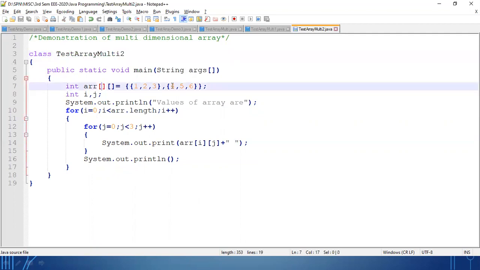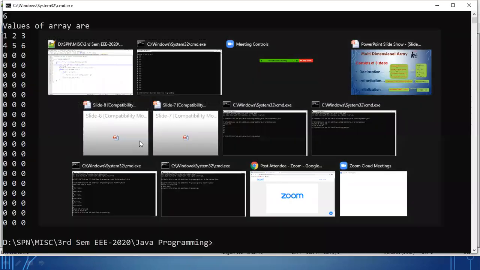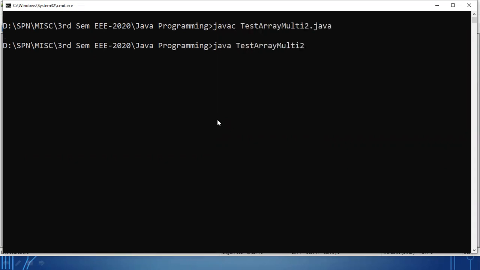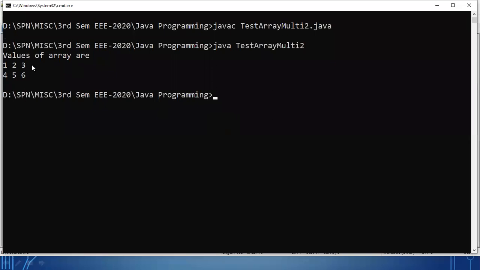So you have declared the array, you have initialized the values directly as a 2 cross 3 matrix, and we are just printing here by the array name dot length, and for columns we know that you are using 3 columns. Clear? Javac, compilation done. See, I am getting the values.